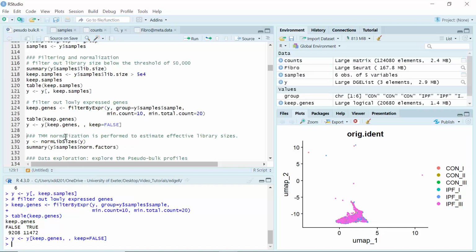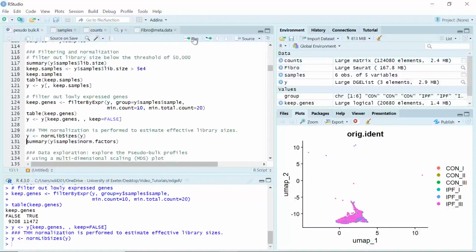After the data filtering, we can run data normalization. In edgeR for data normalization, we use the TMM normalization method to estimate the effective library size. TMM stands for trimmed mean of M values. So we can use the normLibSizes function from edgeR to normalize the data. We can run the normalization.